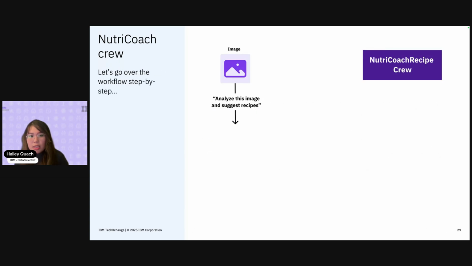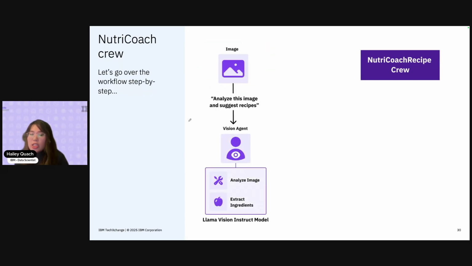I want to take some time to go a little more in depth in the workflow to help you understand how the group works together. Let's say you, as the user, have an input image, and you give it to the app. The first agent in our group is the vision agent. This agent has two tasks. It will first analyze the image, and then extract the ingredients from that image. For this agent, we are using the Llama Vision Instruct model. I will go over this one a little more later to help you understand what it is.